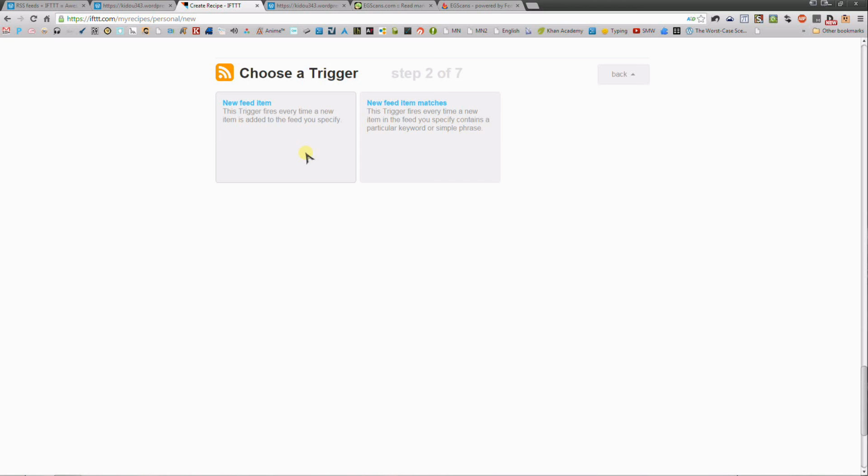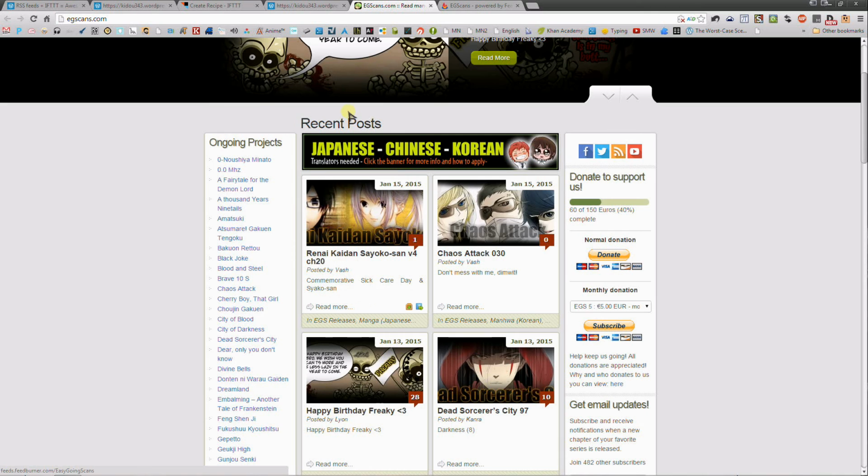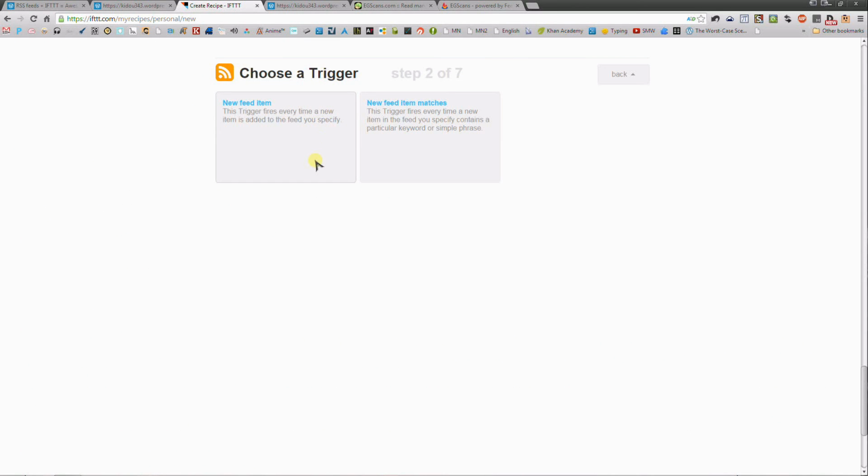But say you're looking at a site like EG Scans, right? They're doing tons of manga, but I don't read all their manga, so I don't want to get a post for all the new chapters that they upload. So then you would pick new feed item matches. You type in a phrase to search for whenever the feed gets updated, and if that word is inside the post, then it would trigger, right? Usually I use this one, but for some websites where I actually do like everything they do, but it's pretty slow, I use the other one.